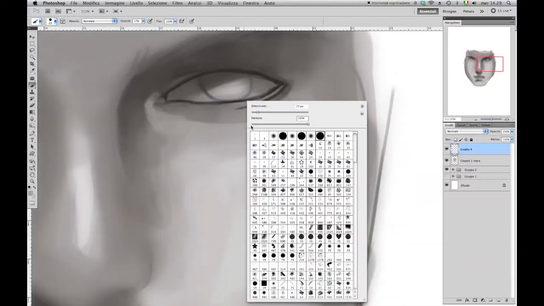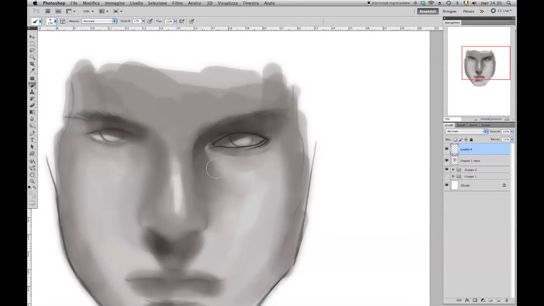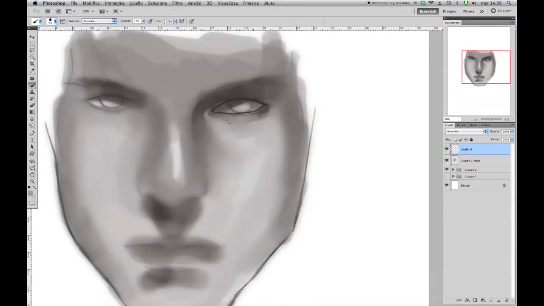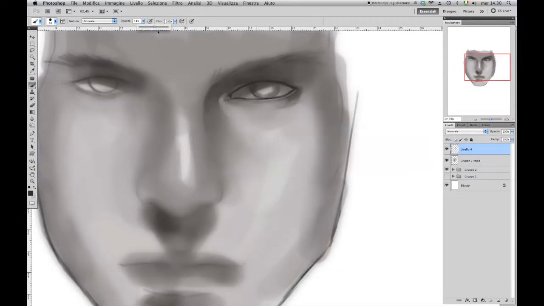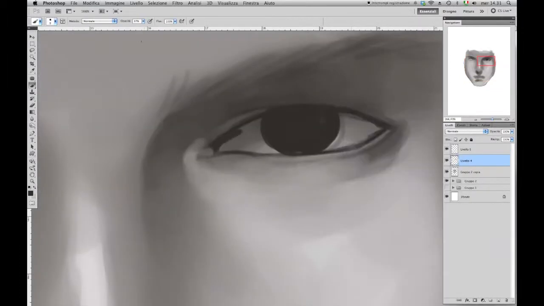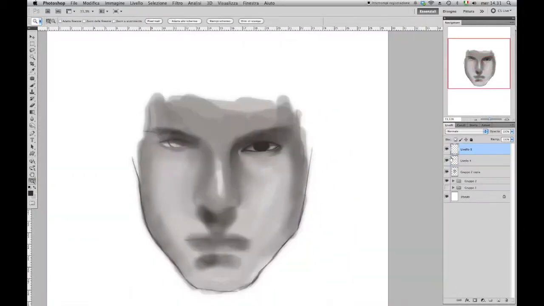Here you can see I'm putting the shadows under the eyes, and then already I'm starting to put some of the light to define immediately the areas that I want to be more visible.